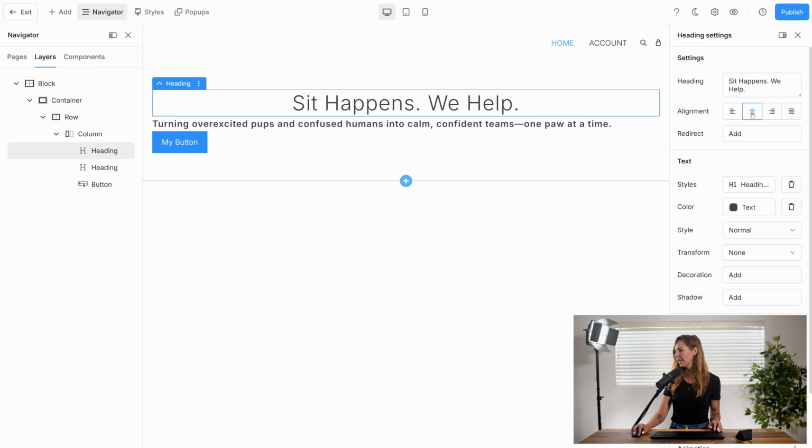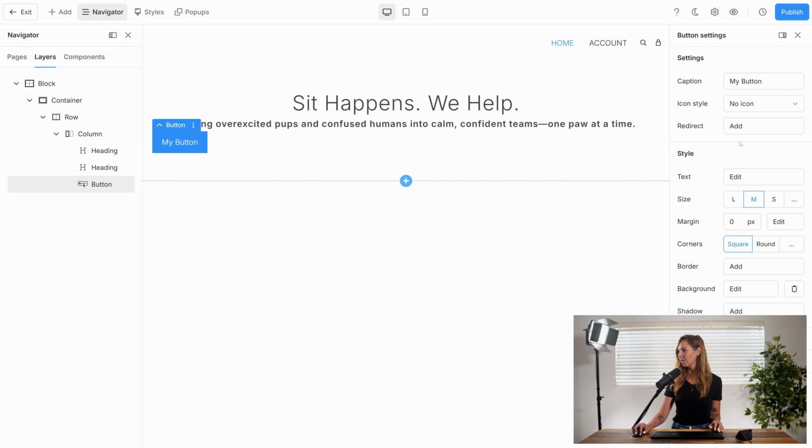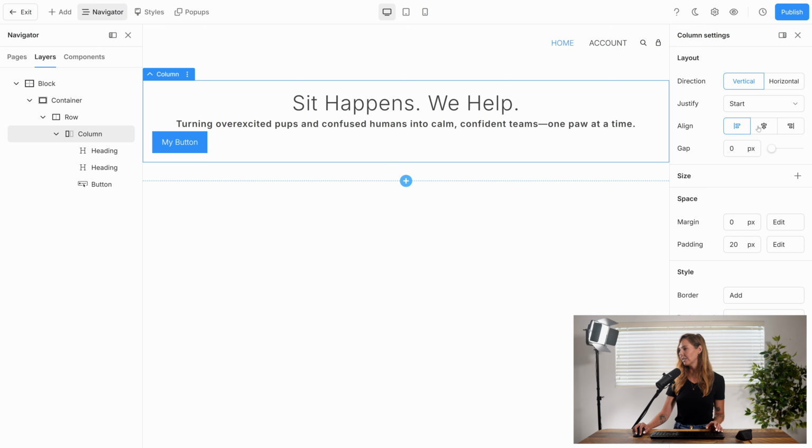All right, I also want to go ahead and center align all of this content, including my button. So here you'll see that my button can't be center aligned because it's just sitting in the column with everything else. So I can come to my column settings and make sure that everything here is center aligned. And there we go. So now everything is in the center and it looks okay.